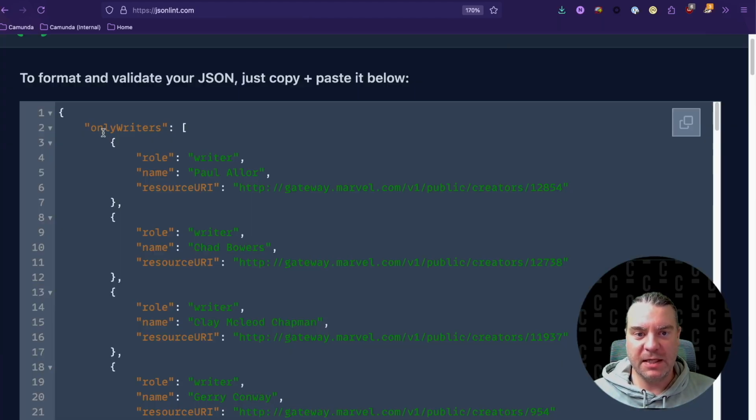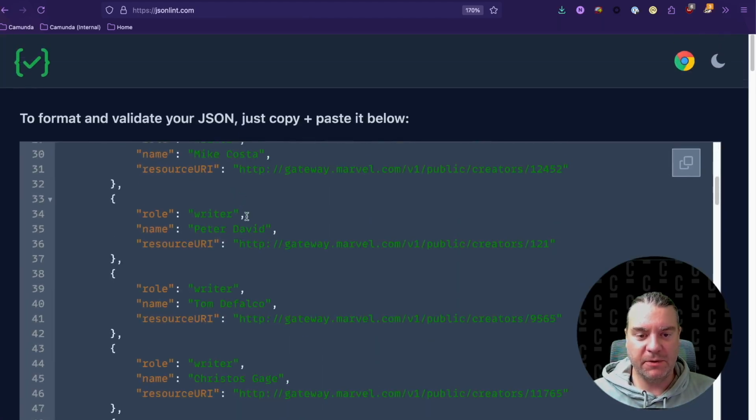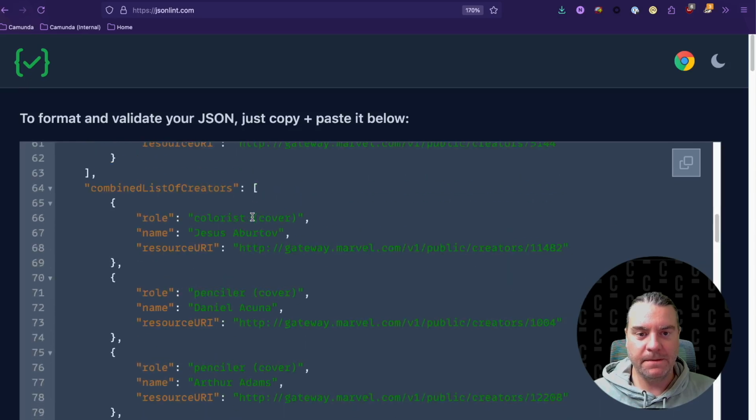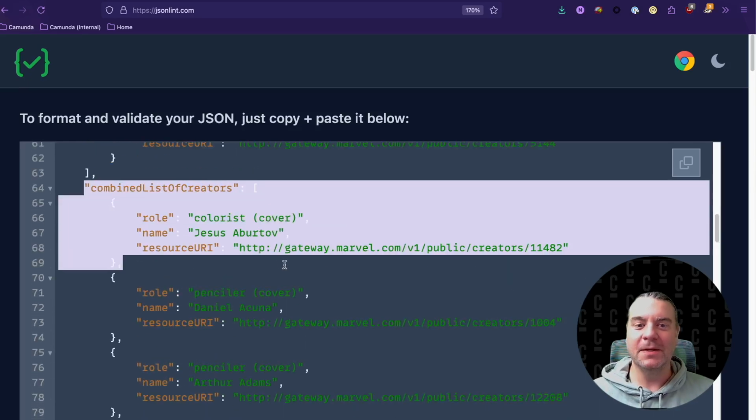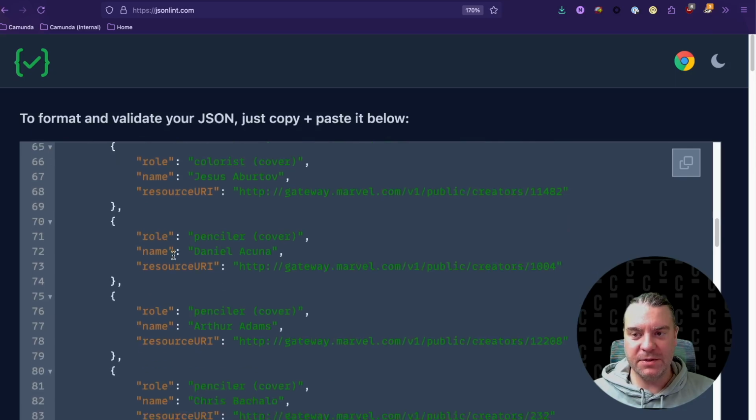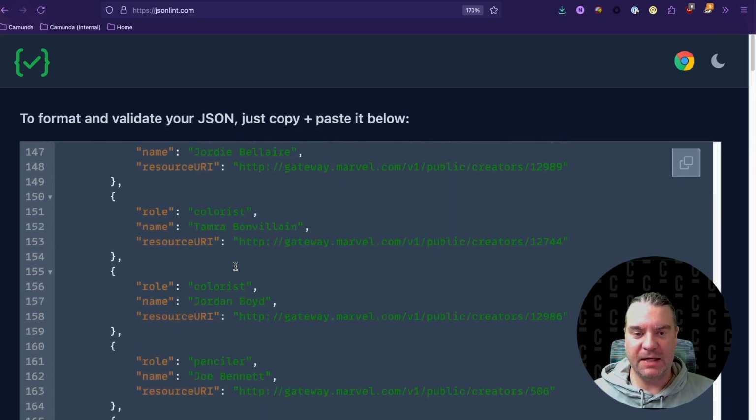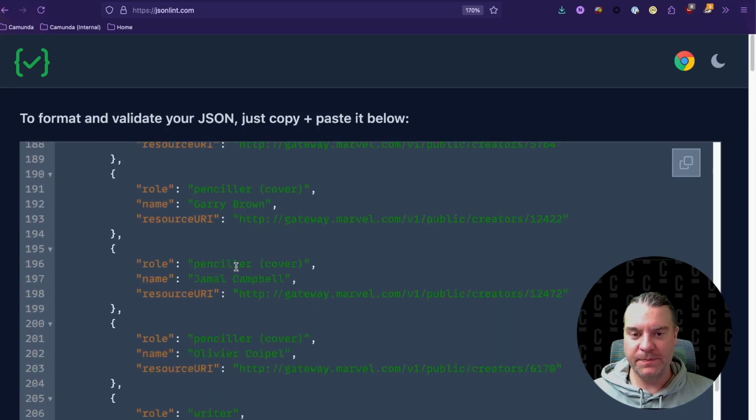And that flatten function takes all of those. Ooh, this is out of order. Let me scroll down a little bit. So here's our combined list of creators. And so this takes every single creator that was available in that list and flattens them down to a single list, as you can see here.